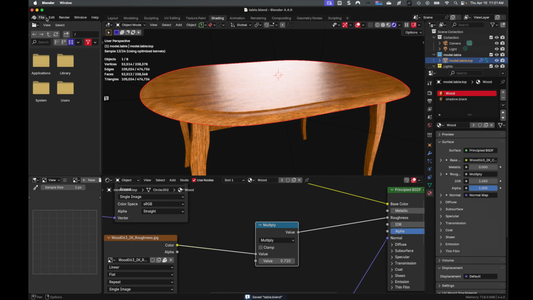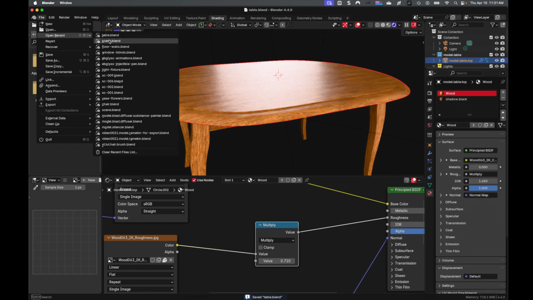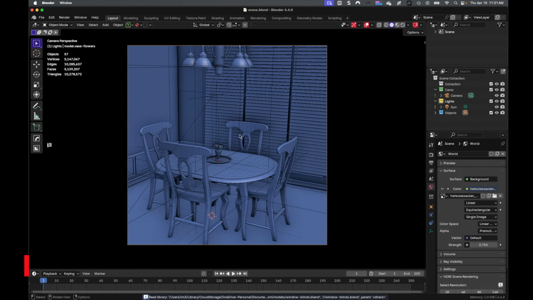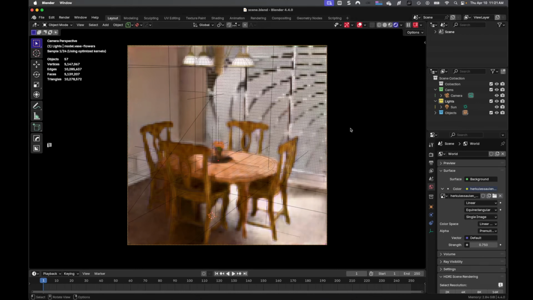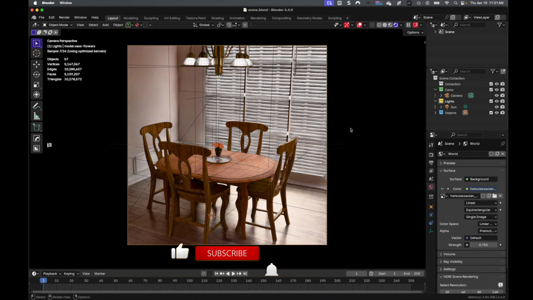What I want to do now is save that file, and then come back in my open recent and go back to my scene file. And now here's the finished product. Bam. You've learned linking. You've learned how that works and all that stuff.